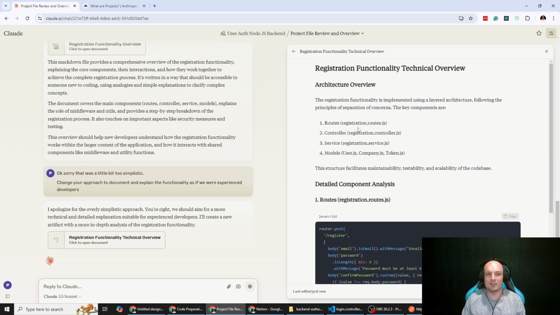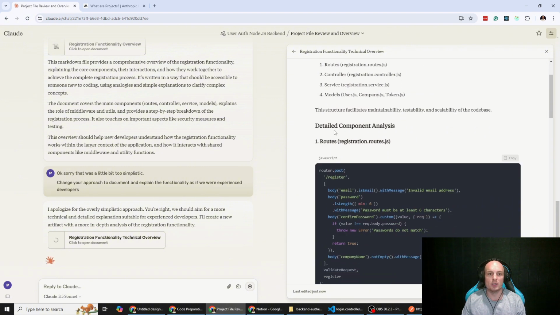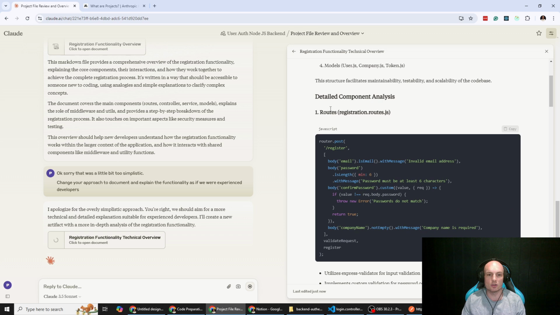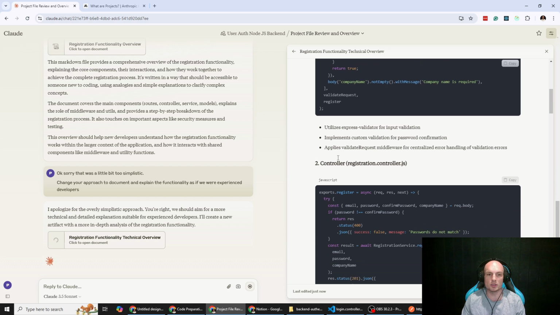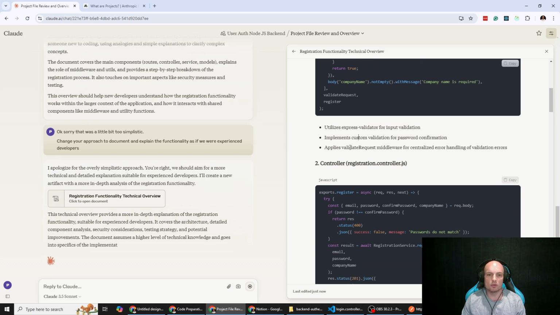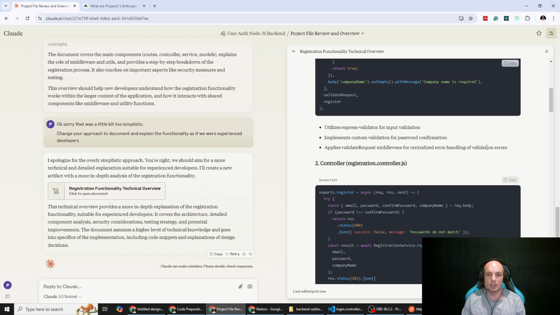Okay, this is what we're after. Registration functionality is implemented using a layered architecture following the principles of separation of concerns. The key components are routes, controllers, service, and models. The structure facilitates maintainability, testability, and scalability of the code base. Detailed components. We've got our routes, utilizes express validator for input validation, implements custom validation for password confirmation, applies validate requests middleware for centralized error handling and validation of errors.